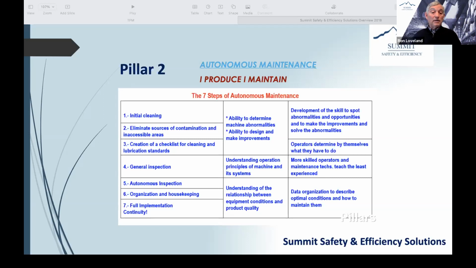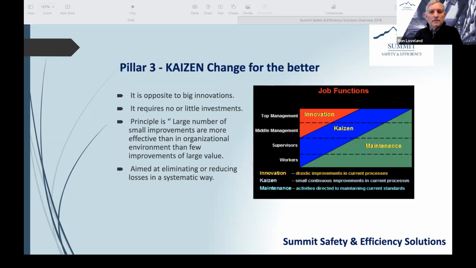Have a checklist of cleaning to make sure at the end of the day, at the end of the week, whatever it might be, that you're keeping it clean and keeping it operating well. General inspection, autonomous inspection, and just general housekeeping to make sure it goes. So this really talks about the operator's role in total productive maintenance.